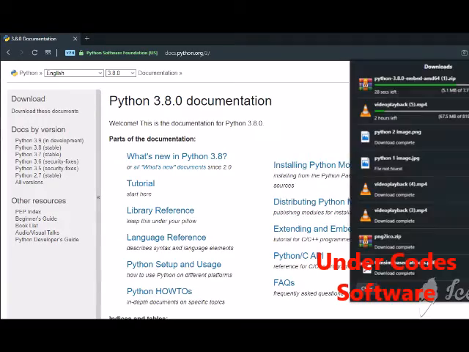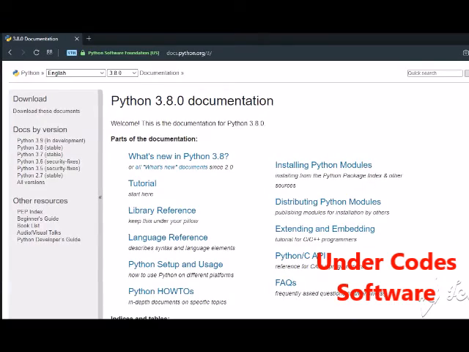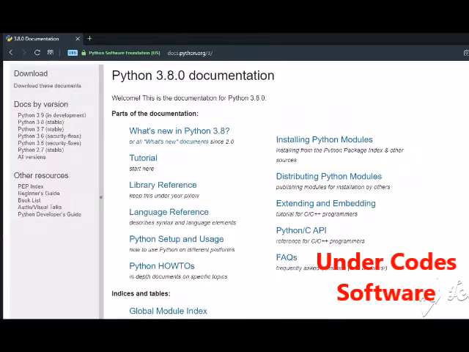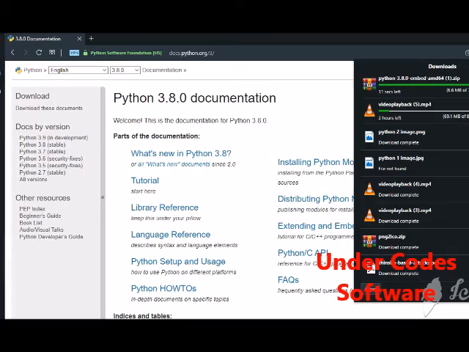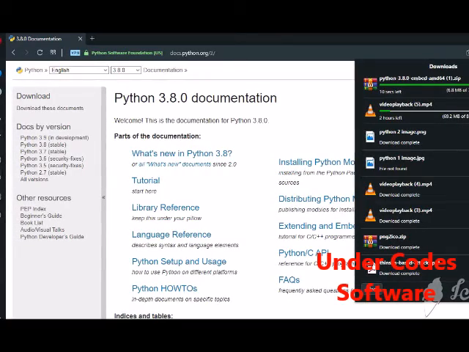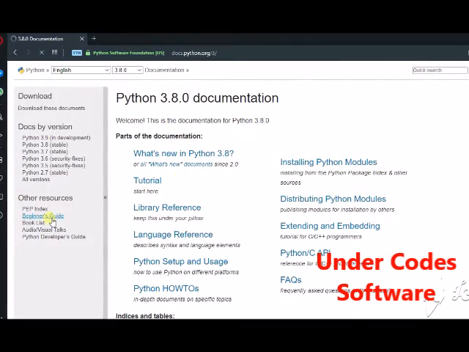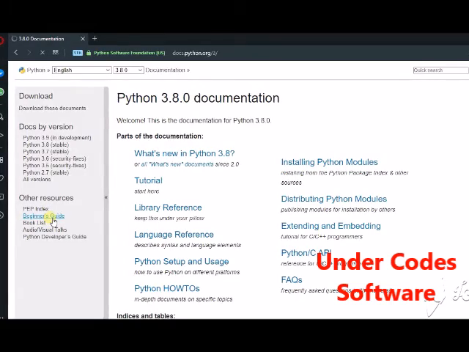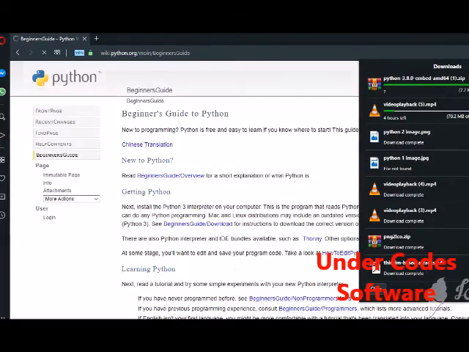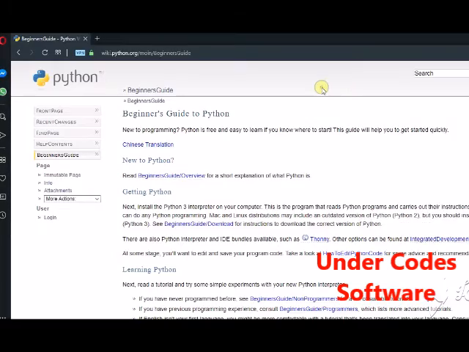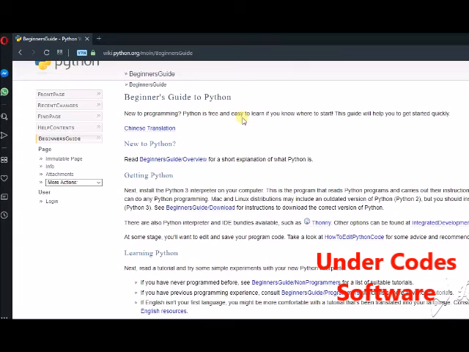Let's see our downloads. It's moving. Let's start with the beginner's guide, as we are installing and downloading our Python. Soon it's finishing. They say: new to programming? Python is a free and easy language.